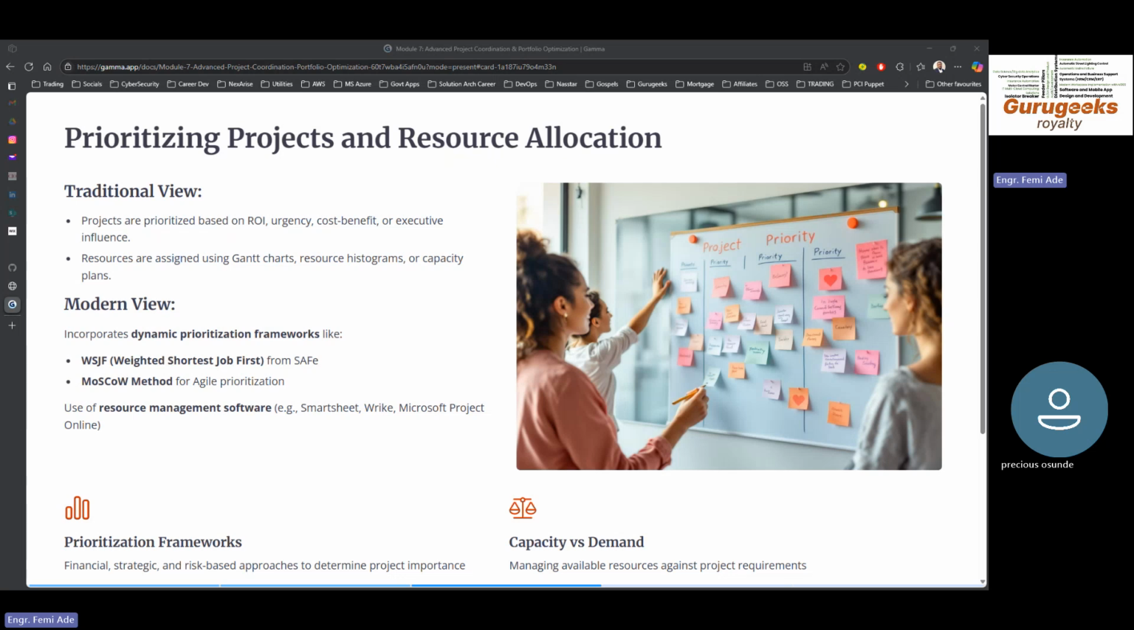You can also use resource management software like Smartsheet. Smartsheet is very popular, very popular. I've used it with some other organizations. So please take note of that. It's a great tool. It's a great project management tool. We have Microsoft Project, which has been around for quite some time as well.